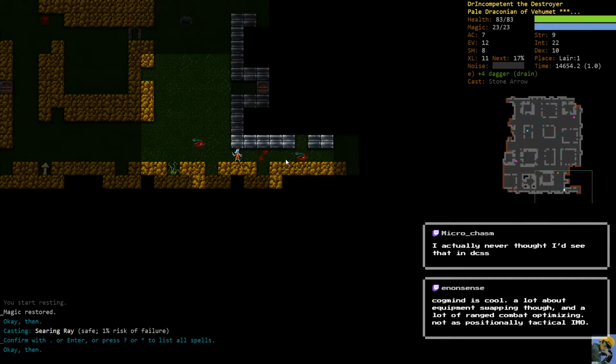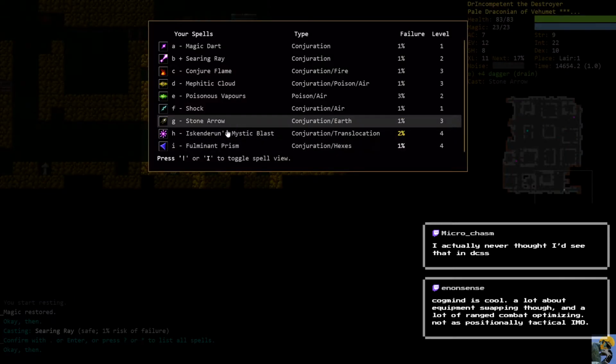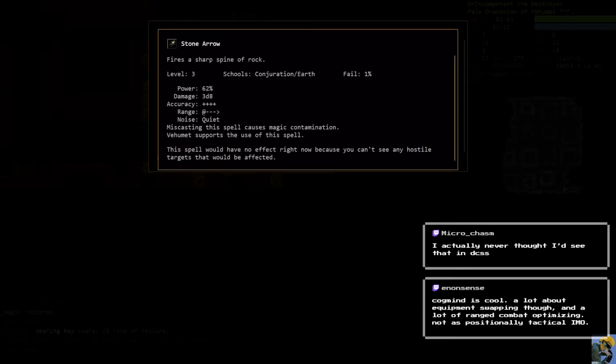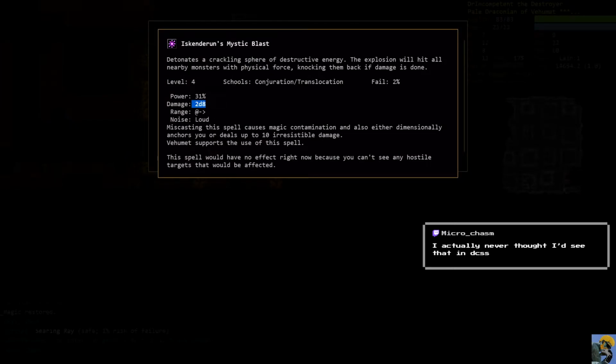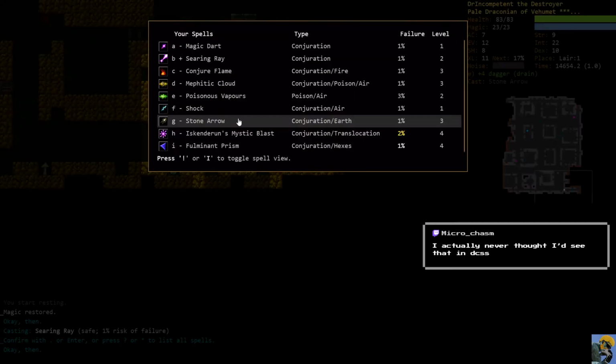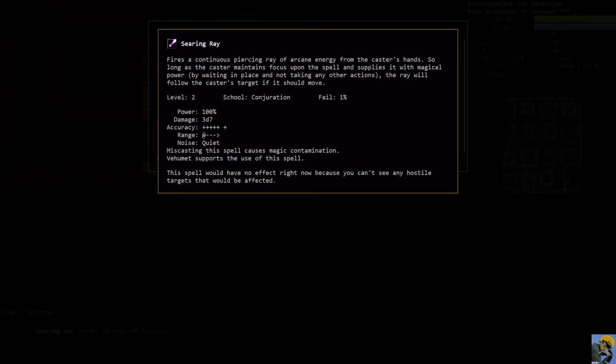So I'm going to go back in. I'm going to check out, like... Stone Arrow is 62% power doing 3 dice 8, right? And then IMB is doing 2 dice 8, but it's only at 31% power, and obviously it knocks back. So Searing Ray, look at this. It's doing 3 dice 7.